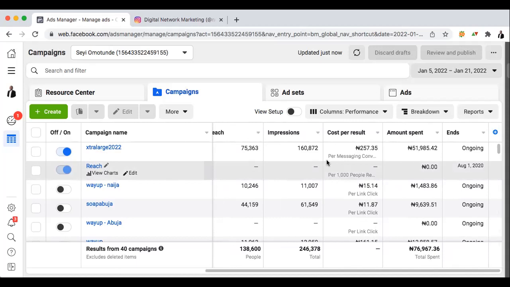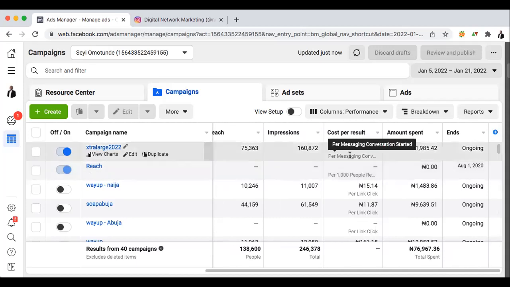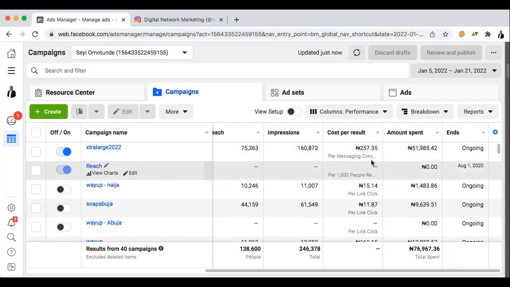So had it been they just ran this ad for 3 days, that 3 days would have cost them more, because after that 3 days, it will not be at 257. It might be at 350 or 400. Do you get that? It might be at 350 or 400. So that's just an example.